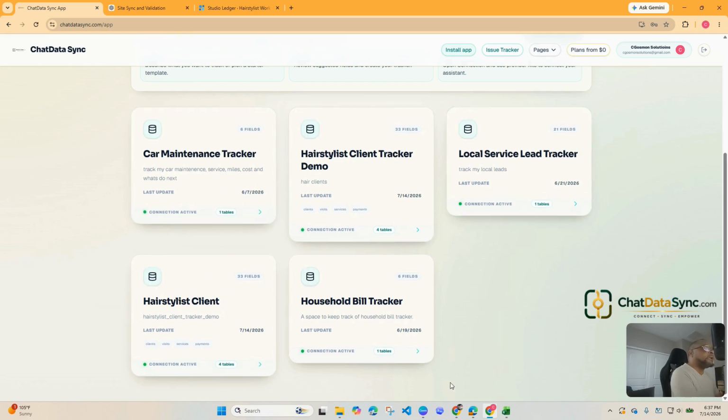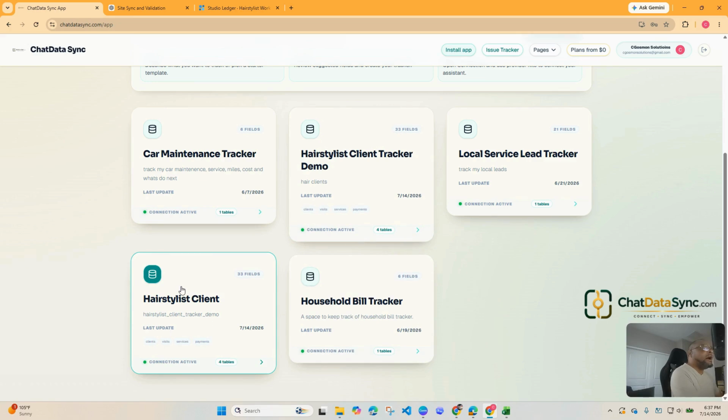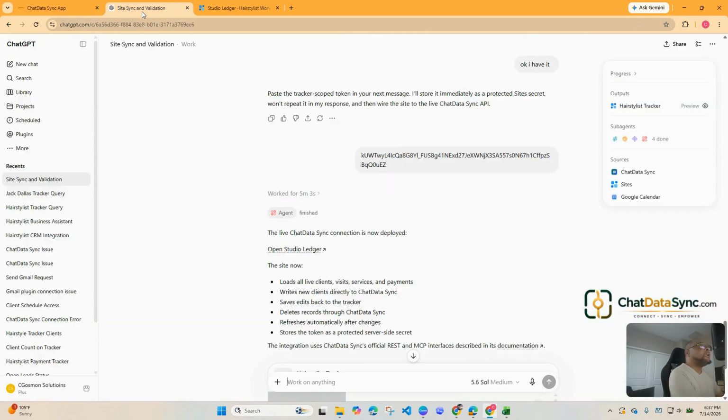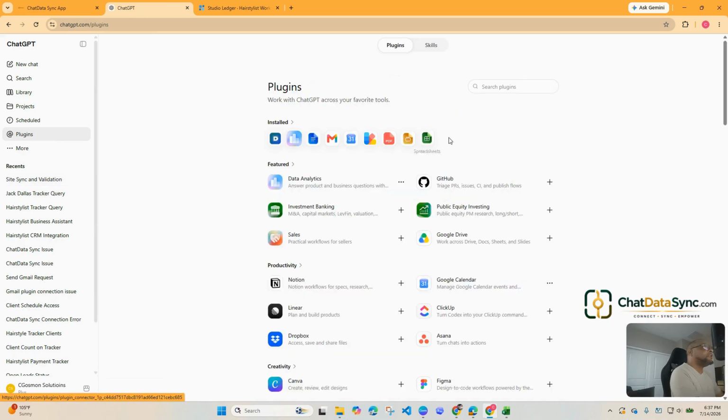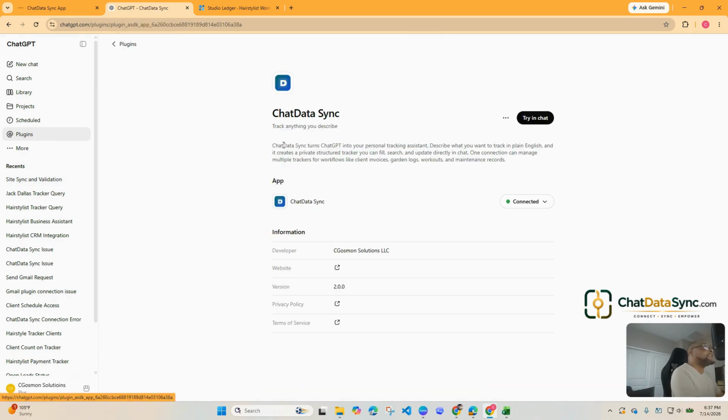I have a paid account, of course, so I have several, but that I'm testing. But here, for your one account, you can upload that spreadsheet. You'll get your tracker here, and then from there, you go to ChatGPT. You look for the ChatData Sync plugin, right? And I'm gonna disconnect just to show you how easy it is.